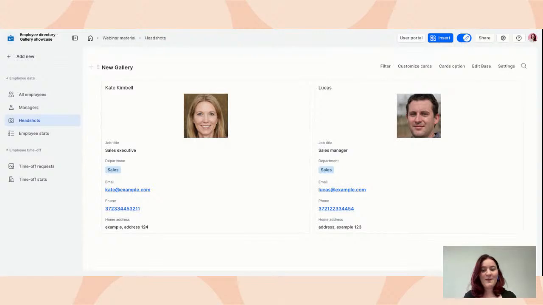And if you have any example of how you can also use gallery showcase, it'll be nice if you can share it. We can talk about it. So this is something that I wanted to point out.